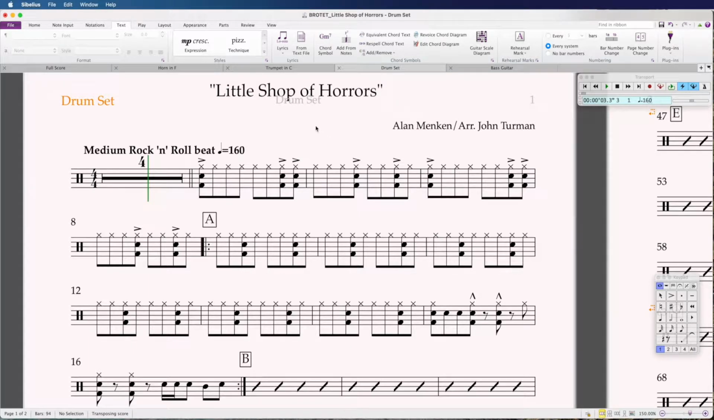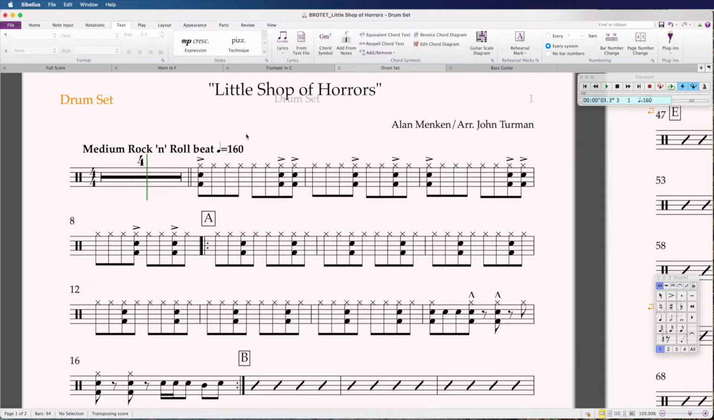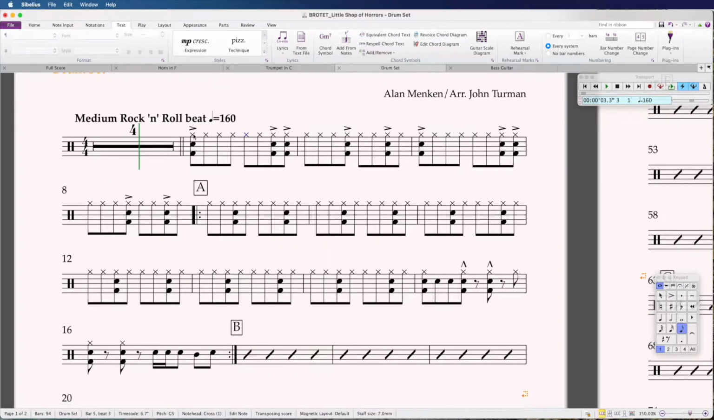Today I'm going to take you through another quick Sibelius tip tutorial. This one is all about using different note heads. So I have this drum part to Little Shop of Horrors that I put together for a concert that we're doing in a couple days. So as you can see, I've notated this drum part out.